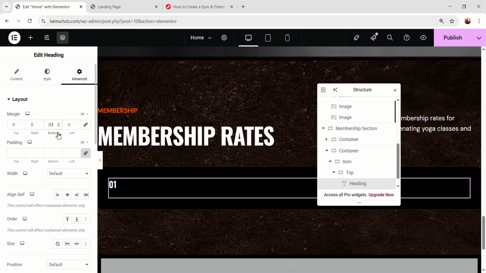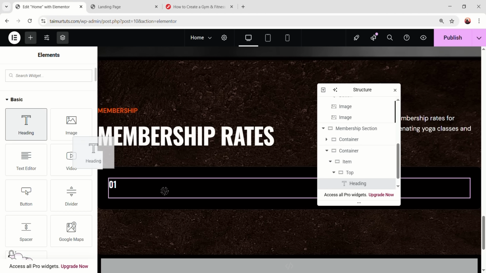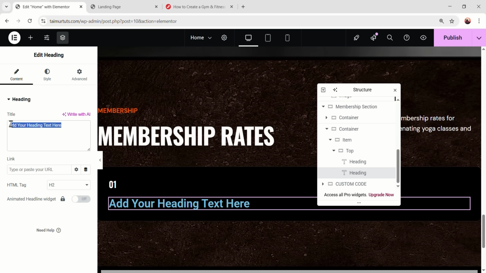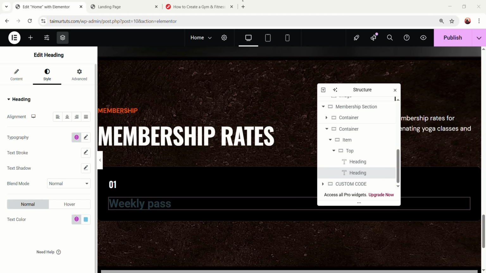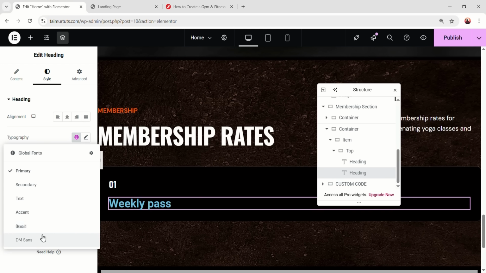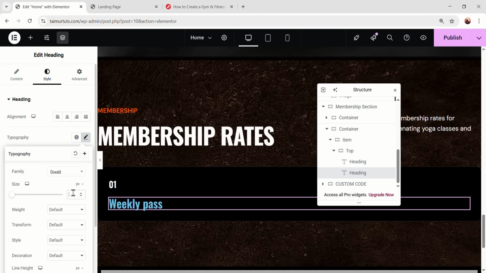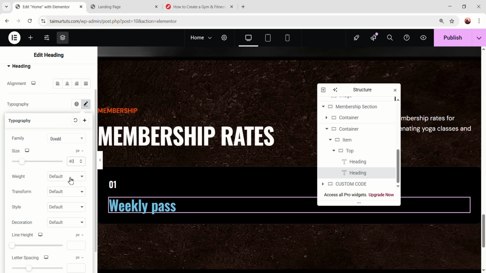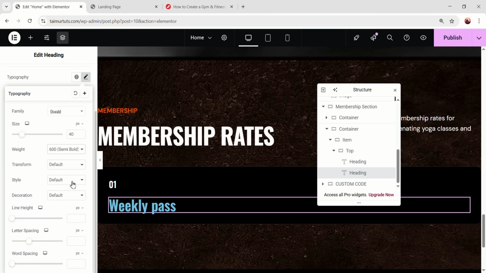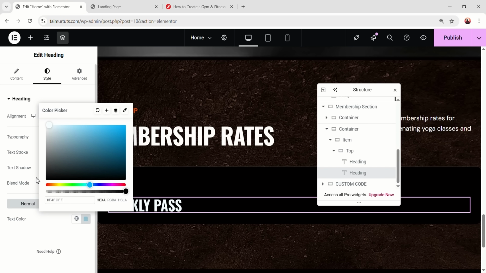Okay, after that, add one more heading here and change the text to this. Go to style. Here, make the typography same. Oswald. Font size 40 pixel. Font weight 600. And transform uppercase. Do like this. And make the text color white. Okay, it'll be like this.